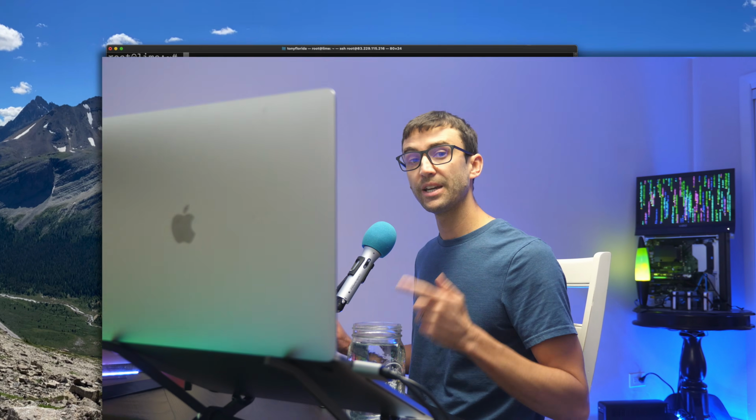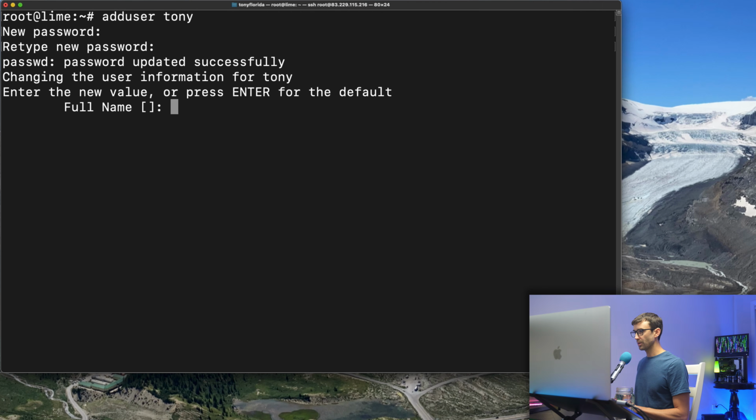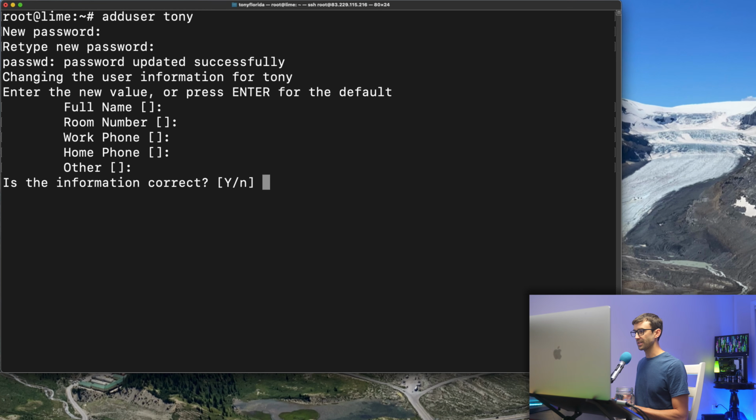But first, let's create a normal user account. Now, most VPS providers have you log in as a root user by default, which is fine for the initial server setup, but not ideal for managing the server day to day. So to create a new user, we will use the adduser command like this. Go ahead and give them a strong password, confirm it. Ubuntu is going to ask you for some account details. I usually just hit enter to skip it and then enter that the information is correct.